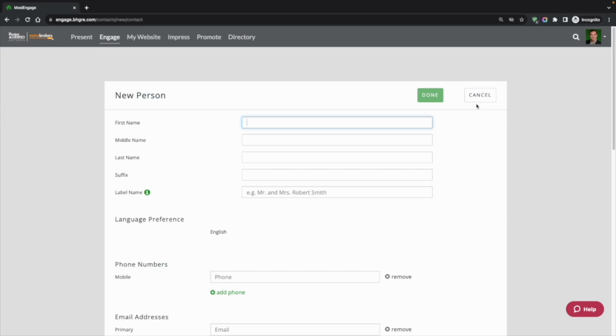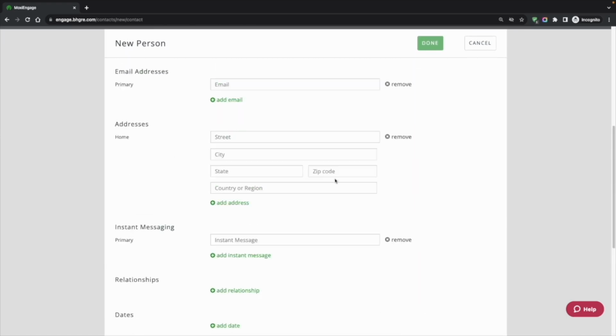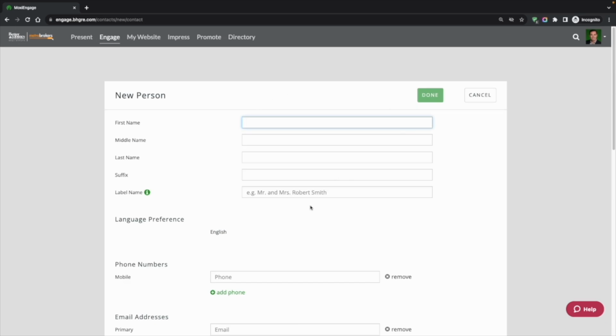After clicking on the single contact option, you'll be brought to the initial form for entering your new contact into your Engage database. It's important to fill out this form as completely as possible. The more information you have, the better your database becomes. Plus, many of these fields tie directly into the powerful automated features of MoxiEngage.